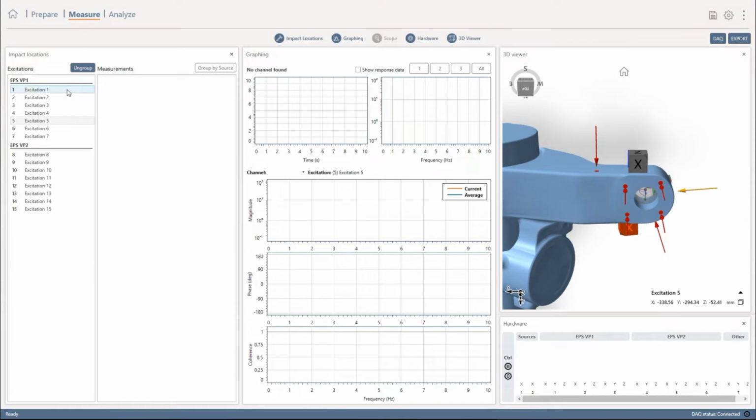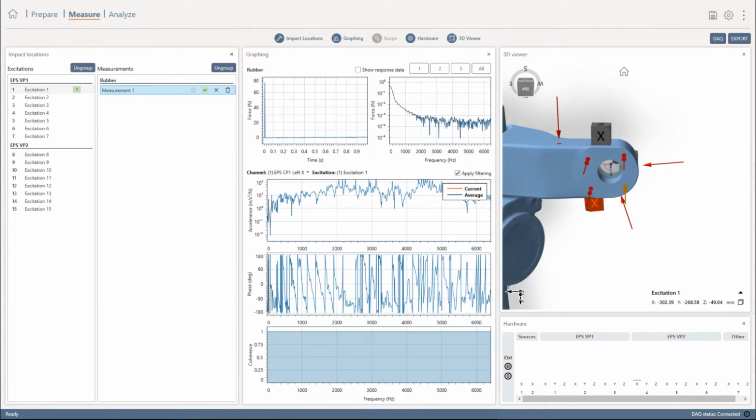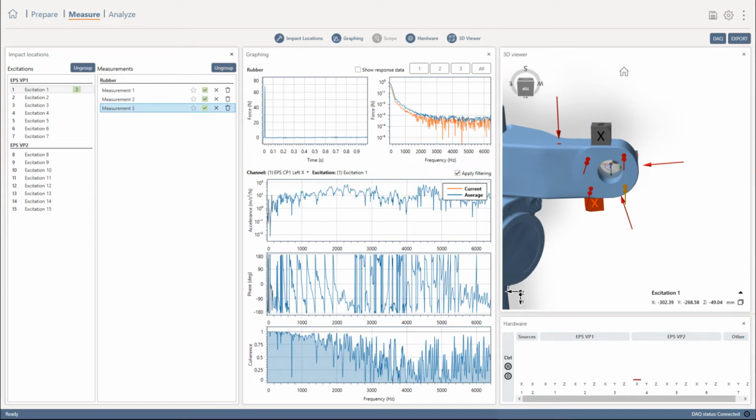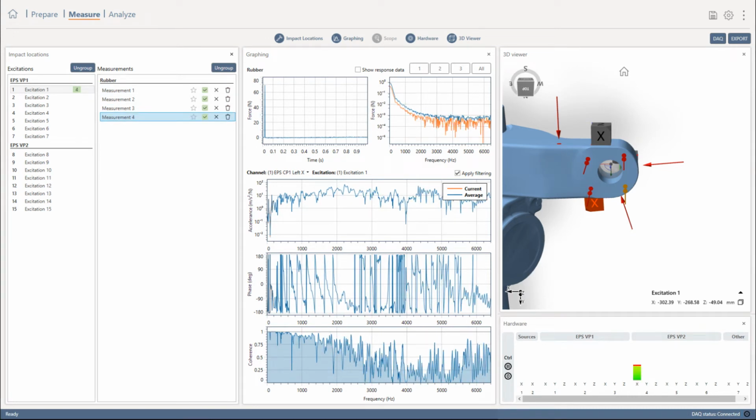So let's do a few impacts. Each individual impact gets added to the list of measurements with a sequential number. If we hover over it, we see the time and date when it was collected.